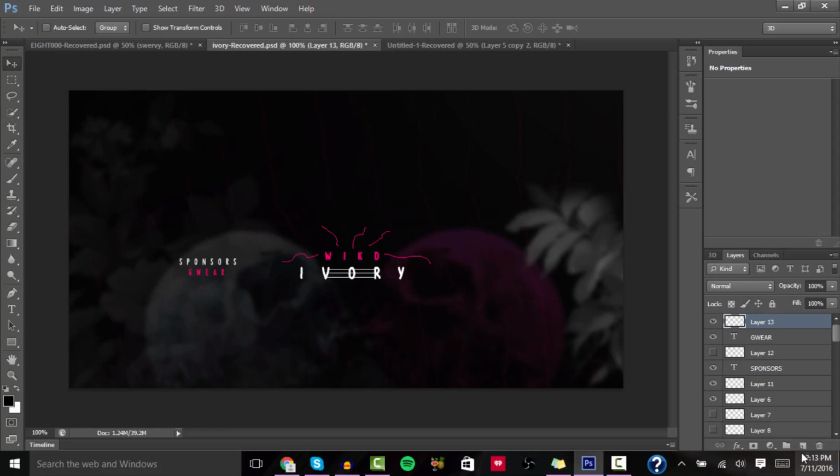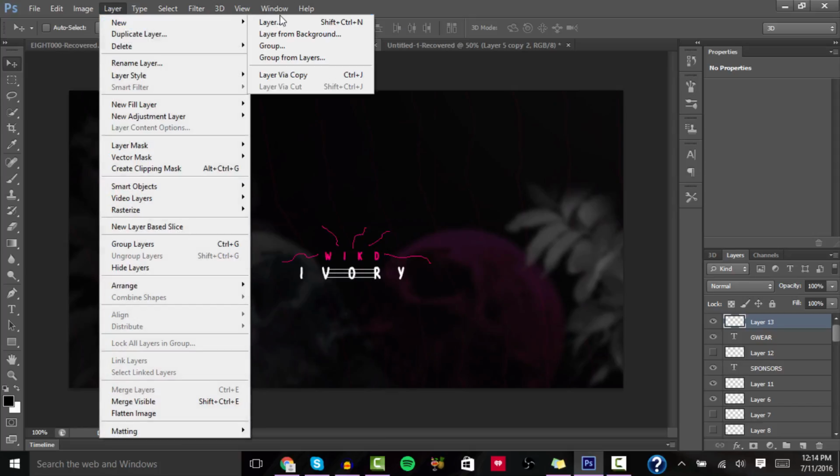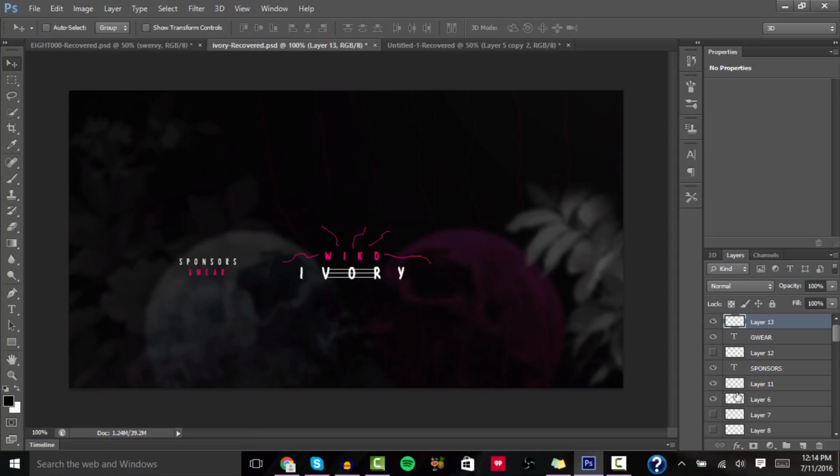Make a new layer by clicking right here on the piece of paper icon with the bottom left corner taken out, right beside the trash can. Or go to your tab, Layer, New, then Layer, right there, and you're good.